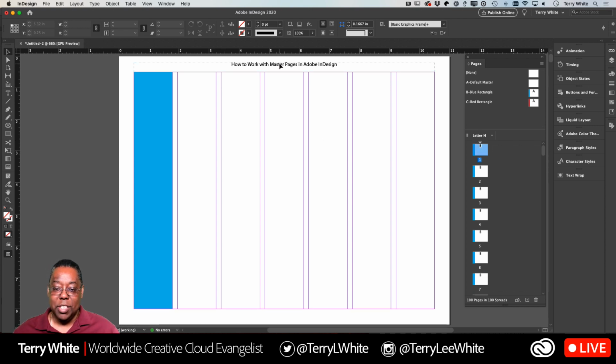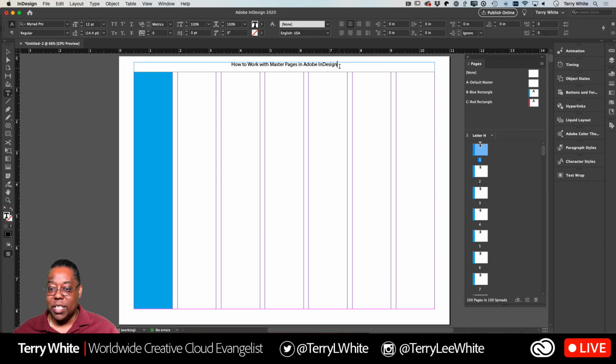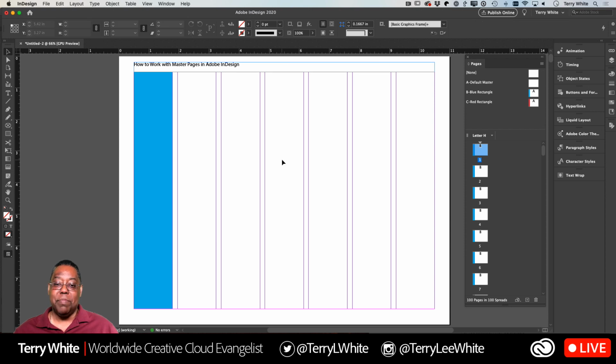There we go. So Command Shift click, and let's left align it, and there it is. Okay, so now that one page doesn't have a page number, and that one page has the title to the left. All the rest are to the right.